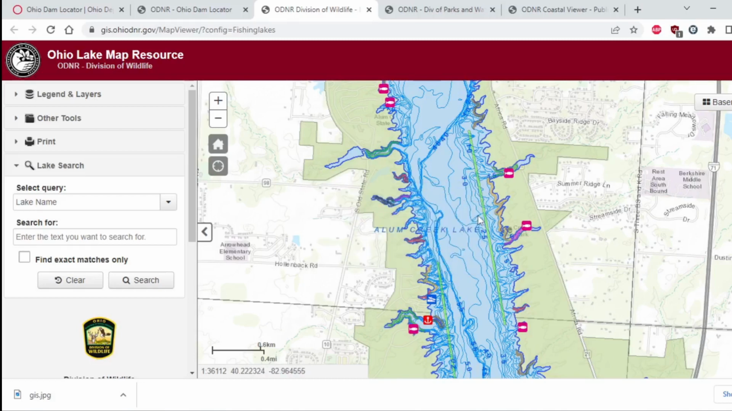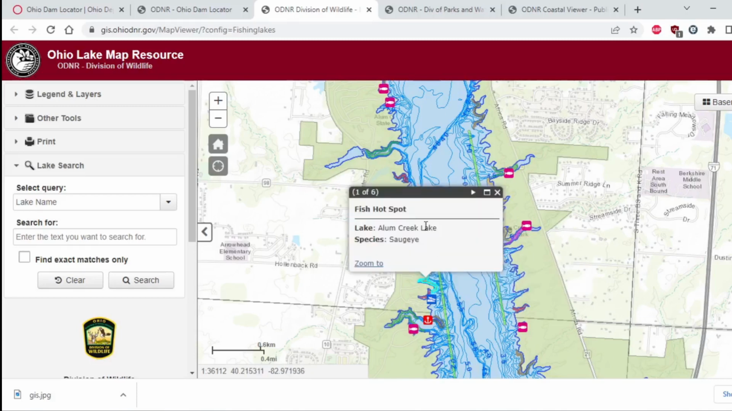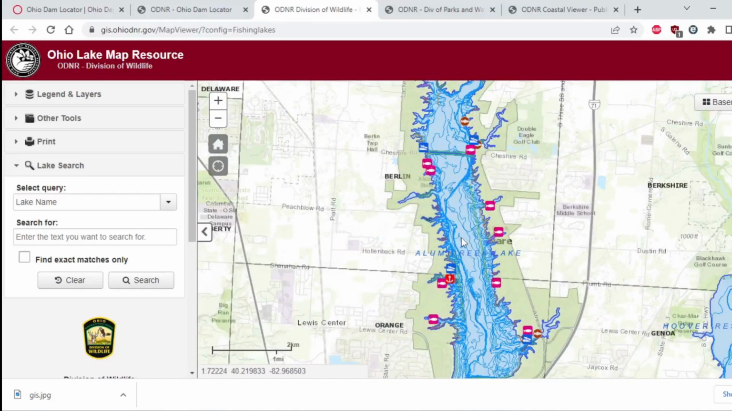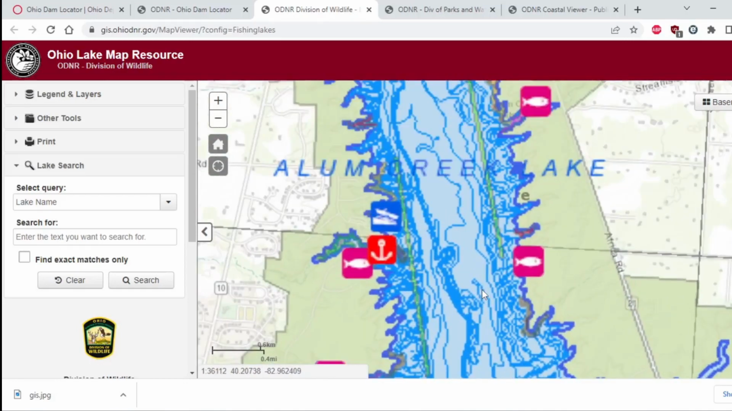So you can actually say, hey, I'm going to go down to Alum Creek and I want to target saugeye. So let's find the saugeye one. I clicked on this earlier, so I knew what it was. And there we go, you're targeting saugeye. You can just look for this brownish yellow color, and that's the area of the lake where you can target saugeye the most, where you have a better chance of catching them. That's pretty cool in its own right.